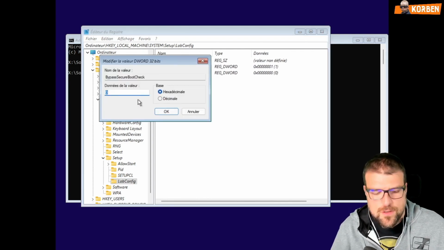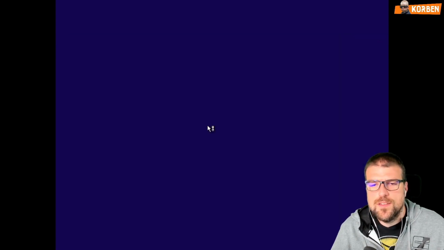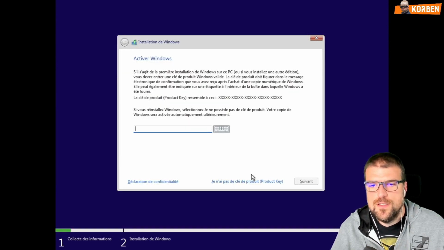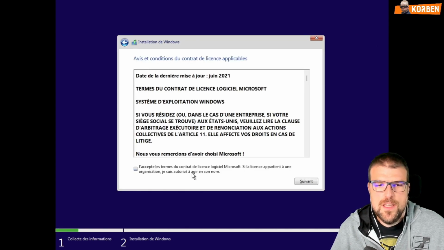You double click and you set the value to 1, you are doing okay. Now that is good, there is nothing left but to continue. Close all windows, start the installation process again. There, you'll see the difference. I'm pretty good with products. I say I want a Windows 11 Pro. Next, there it started, he accepts.